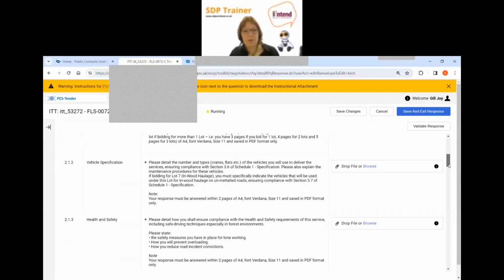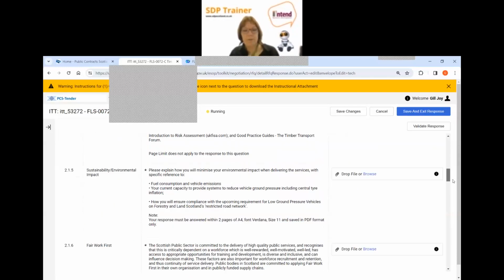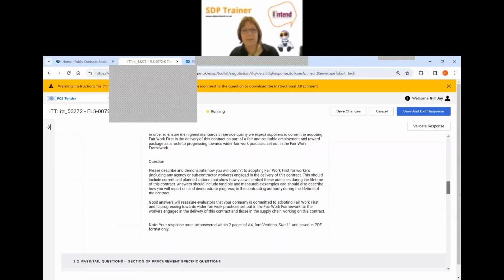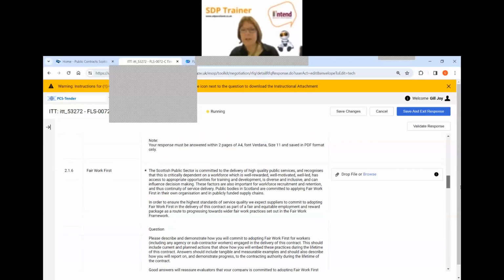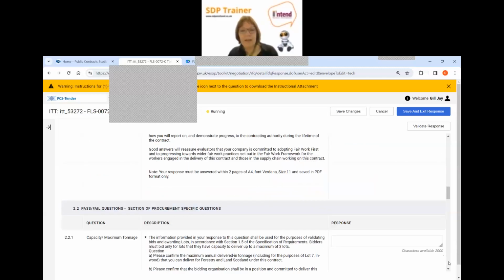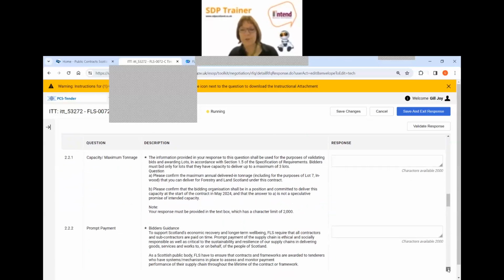Okay, so there's 1, 2, 3, 4, 5, 6. Yeah, 6 questions then that I think are the scoring ones. And the evaluation methodology will be in the specification that tells you what the score is for each of these. But you can see, so this is 2 pages, so just be careful it's not the same pages for each one. Okay, and then some pass-fail questions at the end, which are obviously fill in the box at this stage as well.